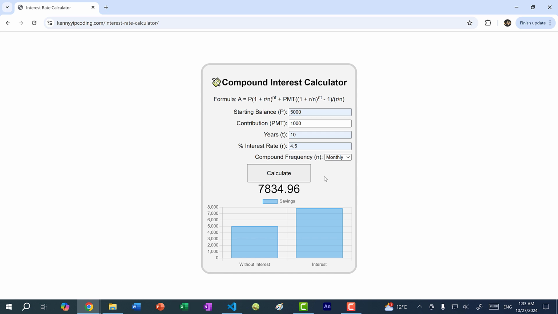Now within the same frequency, if you decide to add, let's say, $1,000 to your bank account every month, then let's calculate this. And you can see the number changes drastically. So without interest, your total contribution is $125,000, and with interest, you would have $159,000. All right, so that's pretty much how this interest rate calculator works.